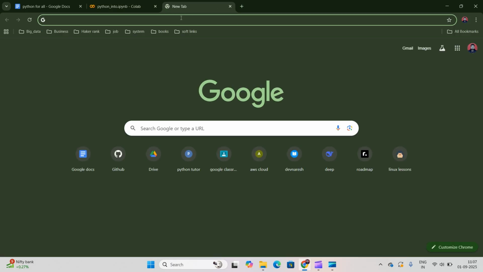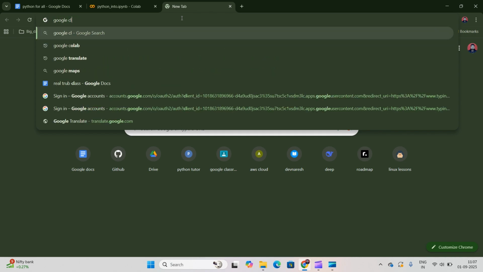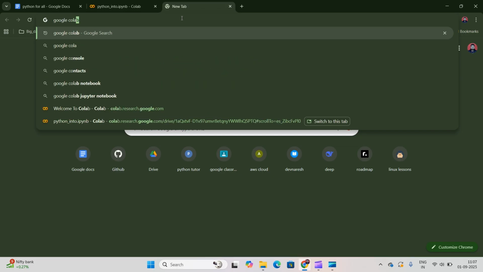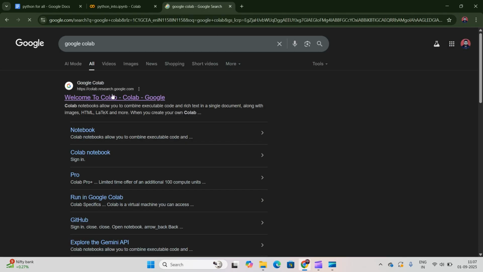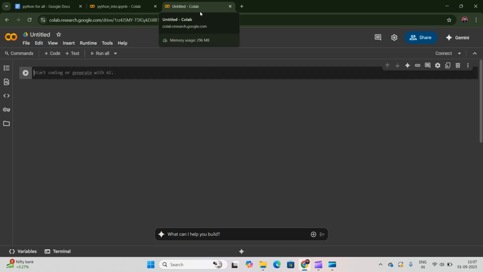You can simply go to Google and write Google Colab, and you will be directed. If you click on the first link, you will be directed to this page. You just have to create new notebook. This is a cloud based IDE, so you don't have to save anything. Everything will be saved on your Google Drive.